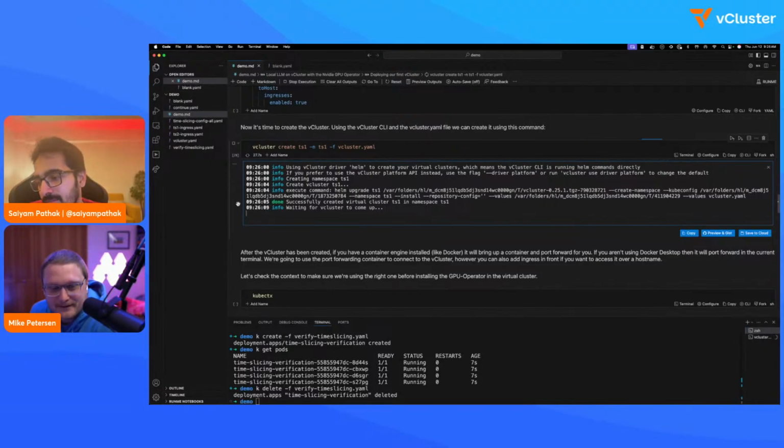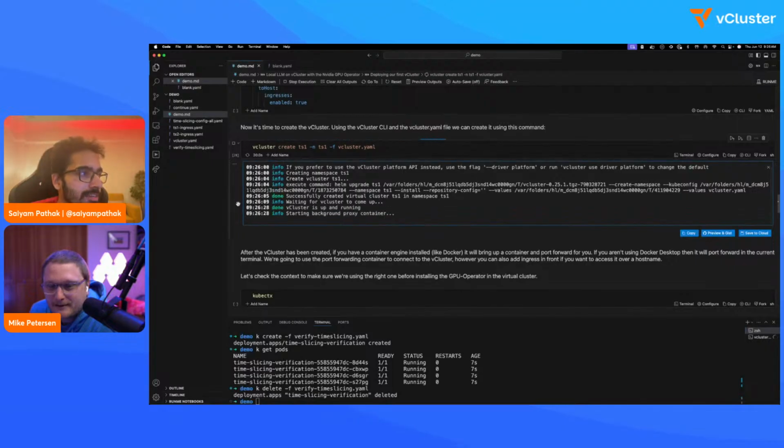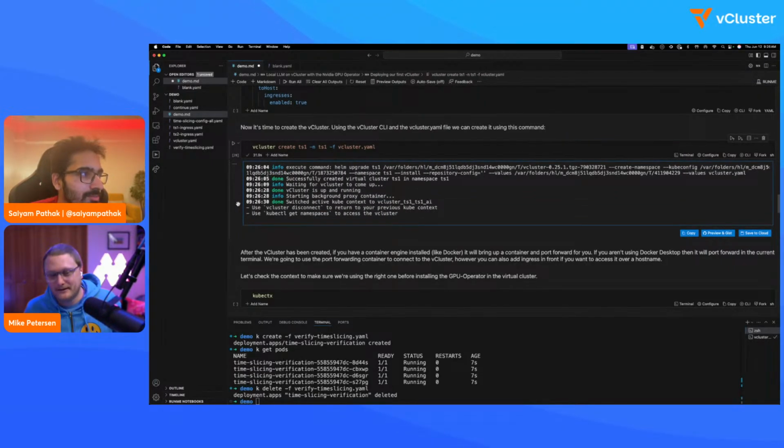Okay. So why are we using vClusters here? What's the use case? Multi-tenancy, right? Everything that we're talking about with vCluster basically is going to be multi-tenancy.